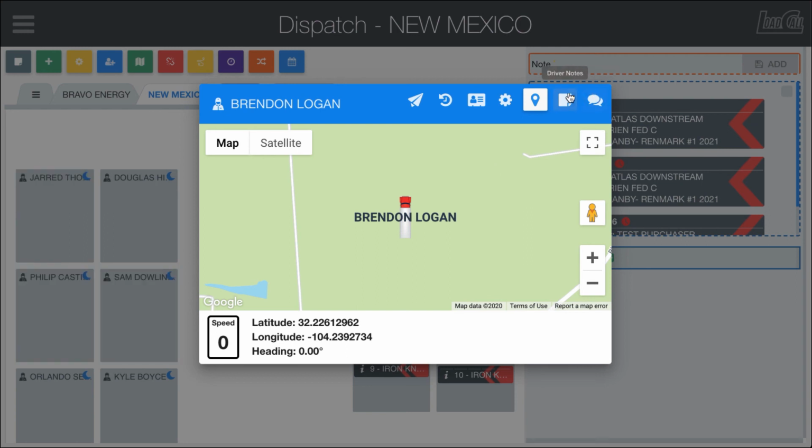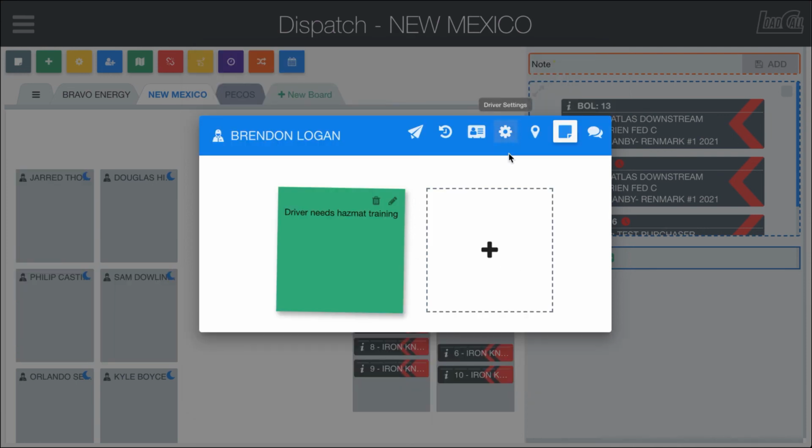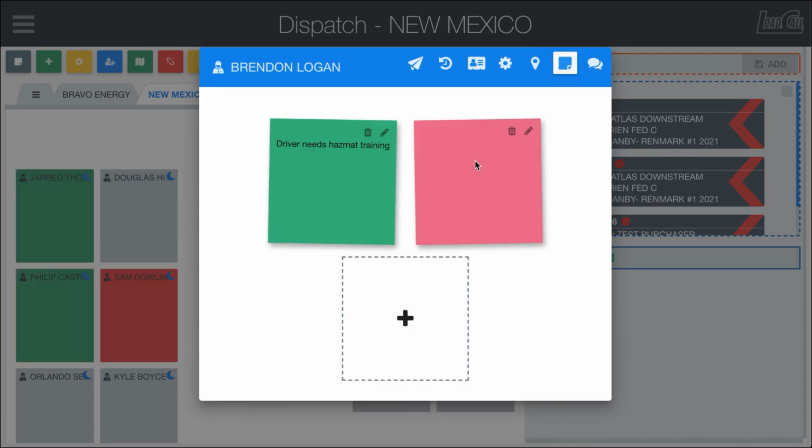Our next tab is the driver notes tab. So if I click on here, you have a board of sticky notes where you can put information that is handy for dispatchers to know about a specific driver. So in here I have a couple examples: driver needs hazmat training, requested weekend off. If I want, I can edit these. Maybe I got that wrong. Next week off or whatever. You can also delete these or create new ones. Choosing a color here, we'll edit this and say test note.